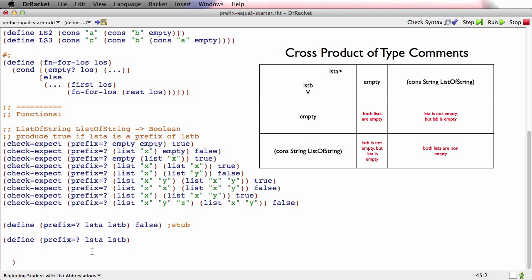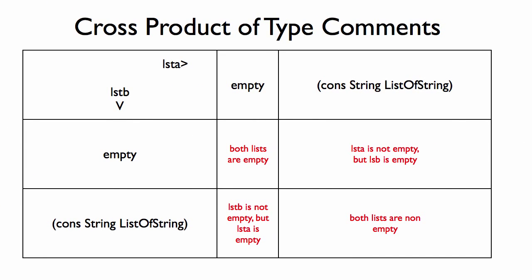The question is, what goes in here? Well, the cross product of type comments table can help us figure that out. If we go back and look at the table, it tells us there are four cases: both lists are empty, list A is not empty but list B is, list B is not empty but list A is, and both lists are not empty. In each case there's something true about the first list and something true about the second list. So we can imagine it's going to be a four-case cond.